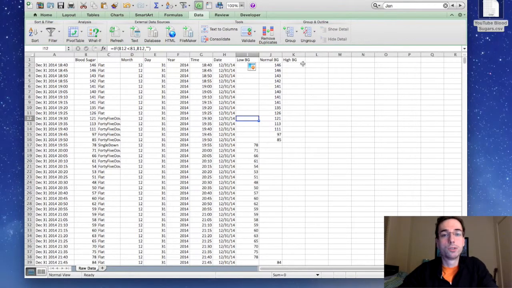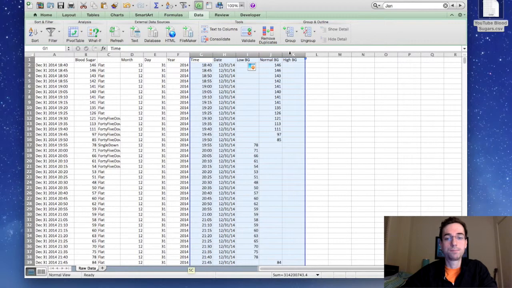Okay, now what we're going to do is create a pivot table. If you've never worked with pivot tables, don't worry, they're very simple, and I'll show you exactly what you need to do. First, highlight columns G through K, then go into Data, Pivot Table, and create a manual pivot table.